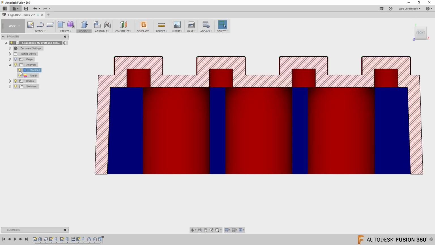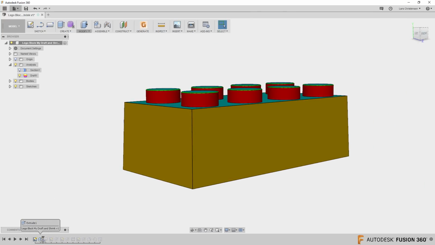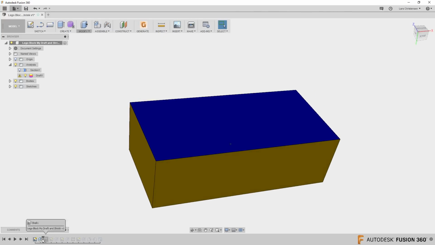I hope that this, so let me just see here. So what I did when I made this model was I extruded a block up, and then I used that shell command.